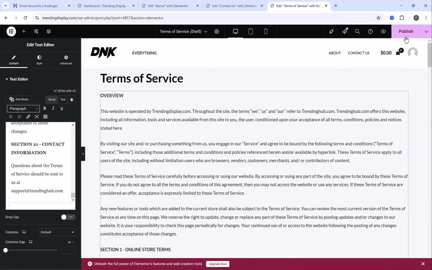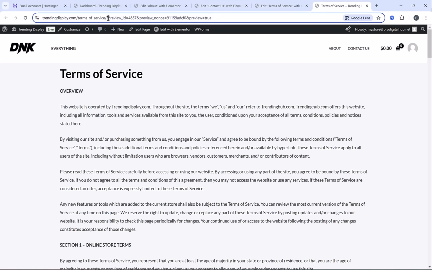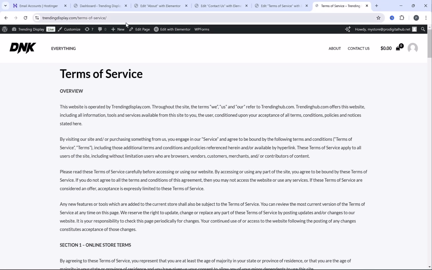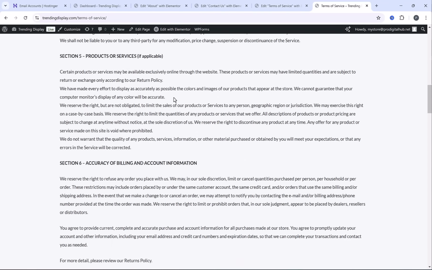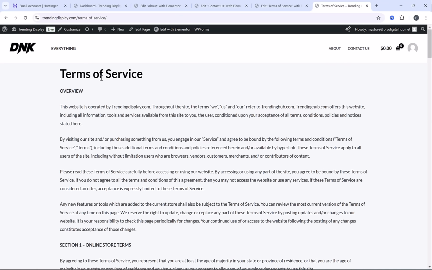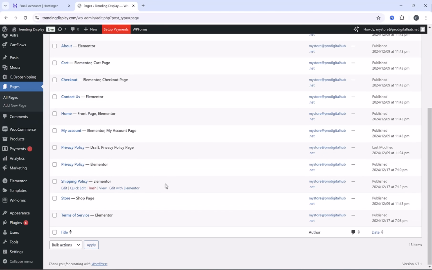And then click here on Publish. Let's view this page in New tab. This page URL is your domain name / terms of service. And now we have a fully functional page. Next, you have to follow the same steps to create 2 additional pages, the privacy policy and the shipping policy. You can find both templates in the video description. So now I have created 3 pages: privacy policy, shipping policy, and terms of service.